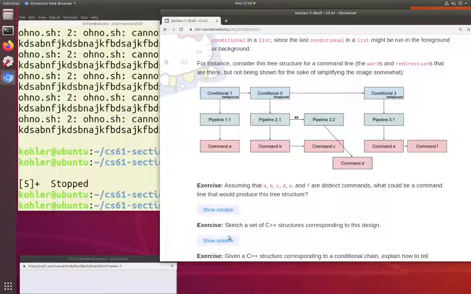Question, Shruti. Why does a pipeline have to link the conditional into the command? So the word pipeline in this context refers to one or more processes that are connected by pipe operators. So one process is a pipeline. It's like a degenerate pipeline, a trivial pipeline.